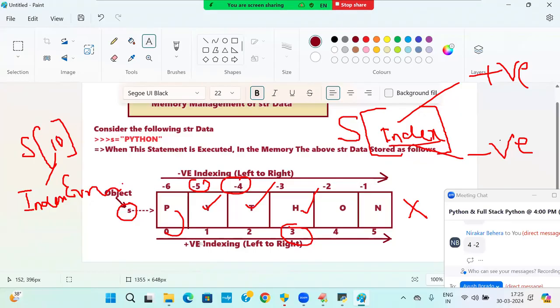Already we know a number of errors: syntax error, indentation error, attribute error, name error, zero division error. Today we are going to get another error. If we pass an invalid index, we get what error?